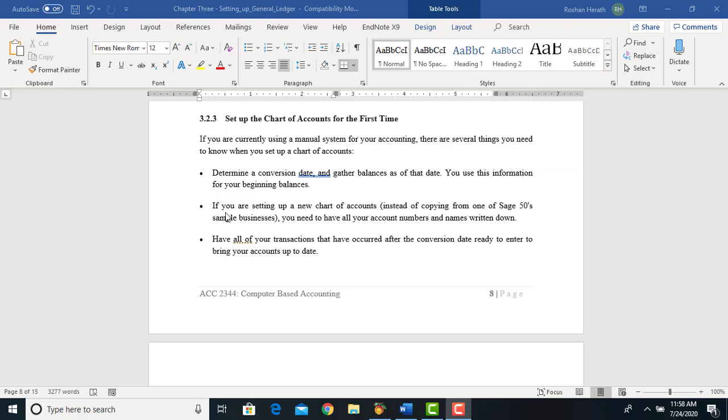Then it says, if you are setting up a new chart of accounts, instead of copying from one of the Sage 50 sample businesses, in our case this is not applicable because we are going to set our own chart of accounts, a new chart of accounts. So this is applicable for us. You need to have all your account numbers and names written down.